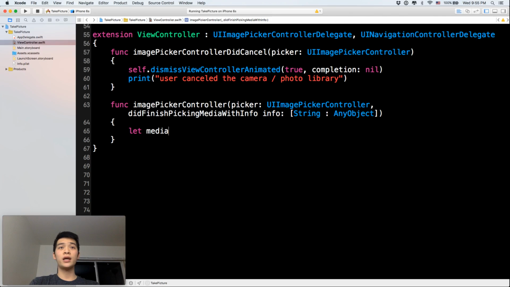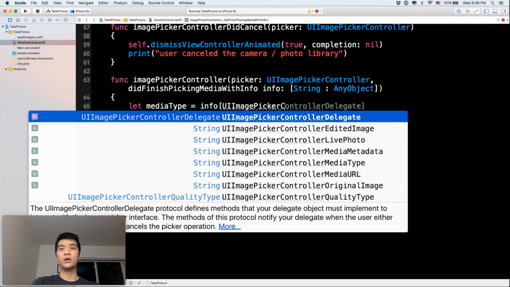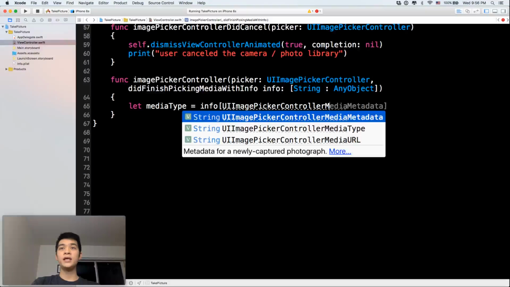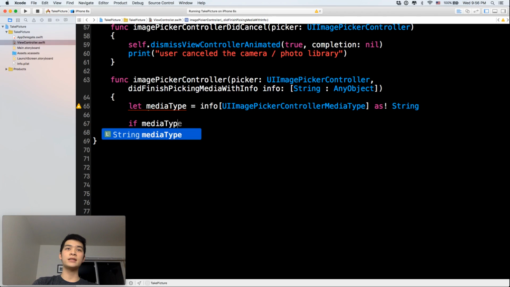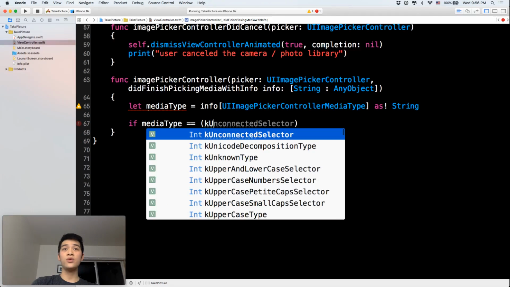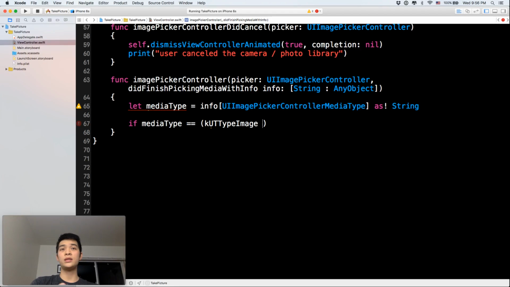So I want to check the media type. Let the media type be info subscript UIImagePickerController media type, and we'll cast it as a string because it is a string. Then here we want to check if the media type equals kUTTypeImage, and we'll cast it as a string so that we can compare that.